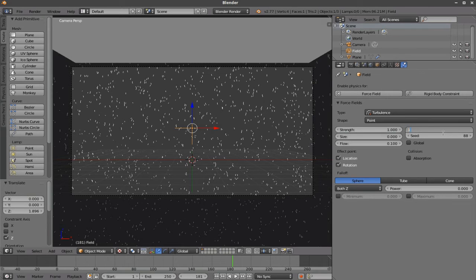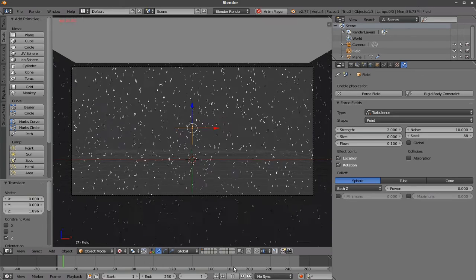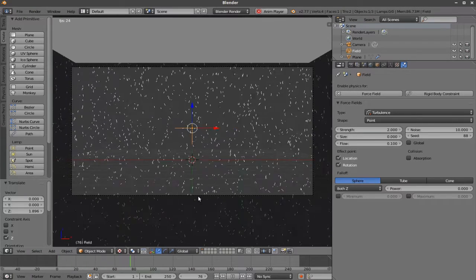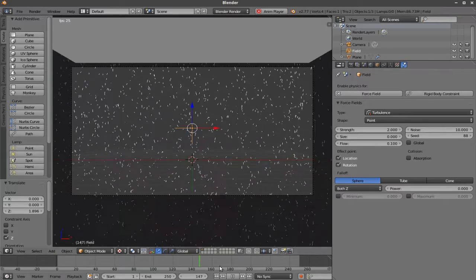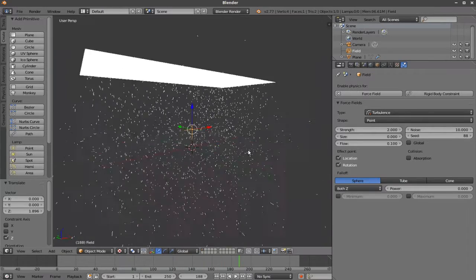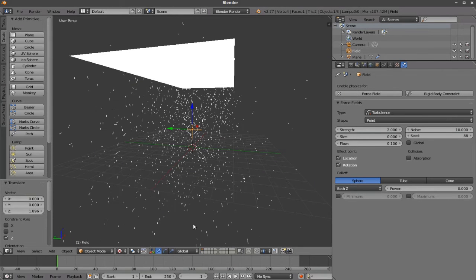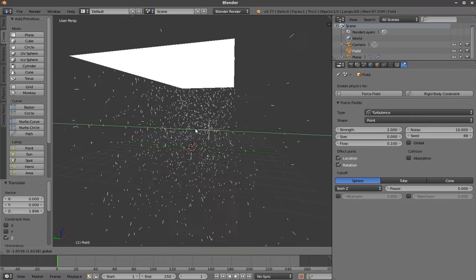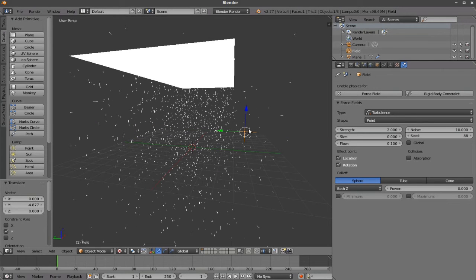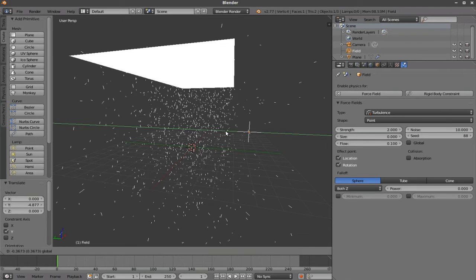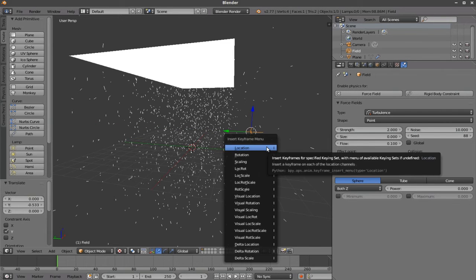Let's turn the noise up to 10. Strength, let's turn that back up to 2 again, because we decreased our flow. So here we go. That's a little better. Now let's make it so that our distortion field is a little bit more dynamic. We're going to go back to the first frame. Then we're going to take our distortion field and move it through space. So I'll move it over here to the front of our view, and we'll insert a keyframe for location.